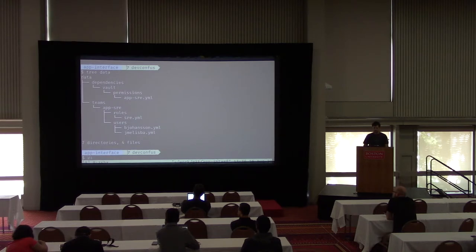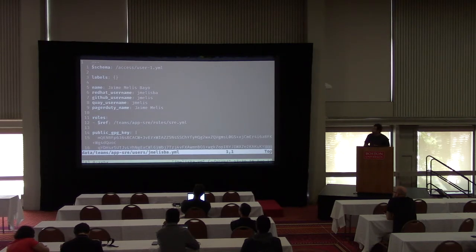So let's open this user. This user has a schema file, which points to the schema file that we will take a look at now. And it has, you know, the fields. It's a regular YAML file. It could also be JSON. And it has all the things that we need. This is my user. It has like 10 roles or something like that. I just removed all of them. You have the GPG key and all these things. So everything that we know about the service is here.